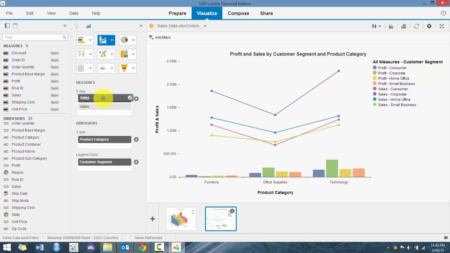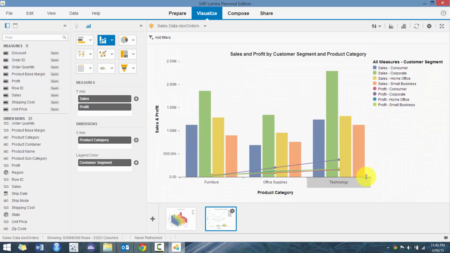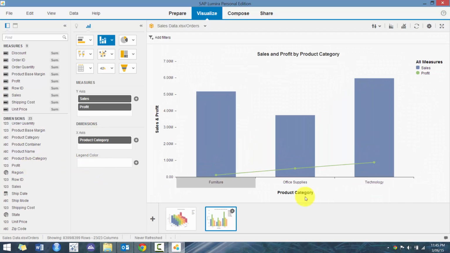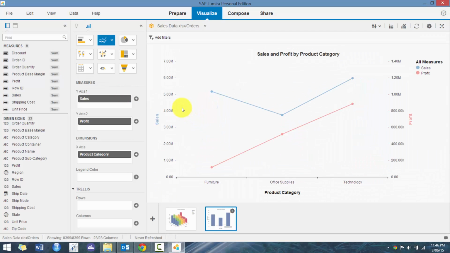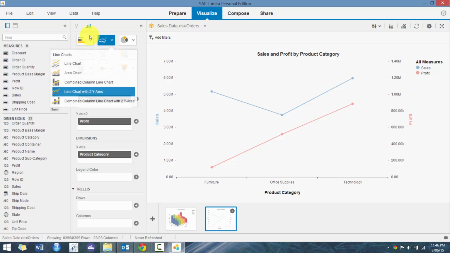Let's actually flip this. So you can see how the profits are derived. And let's actually get rid of the colors here. It's a little bit distracting, a little bit hard to see. So you can see how the profits are trending with the product category. Pretty easy, pretty straightforward. You can do line chart with 2 y-axis. There you go. So this is essentially a dual axis. So you see profits and then you see sales here. Pretty easy.